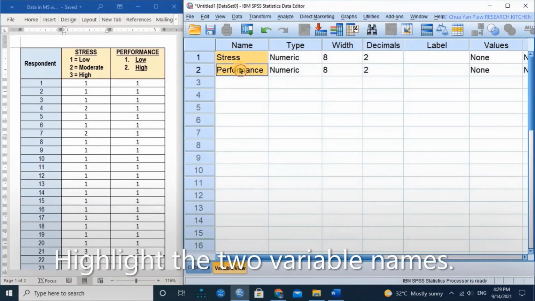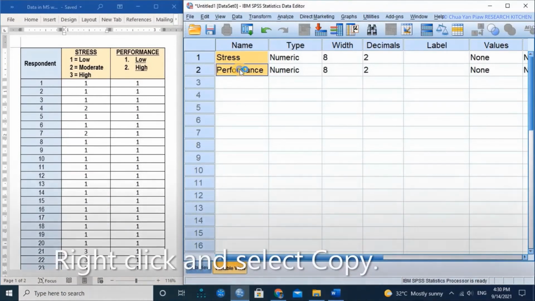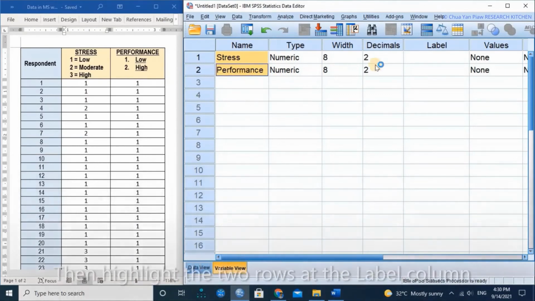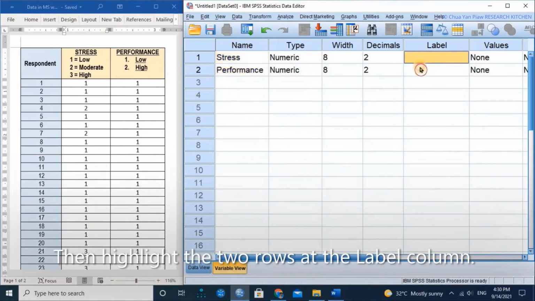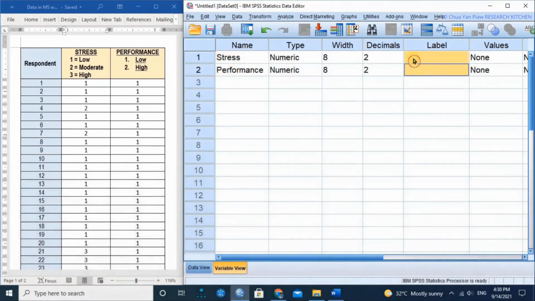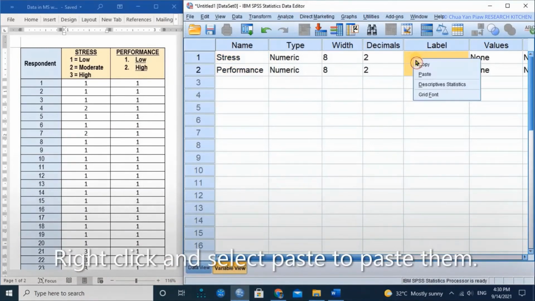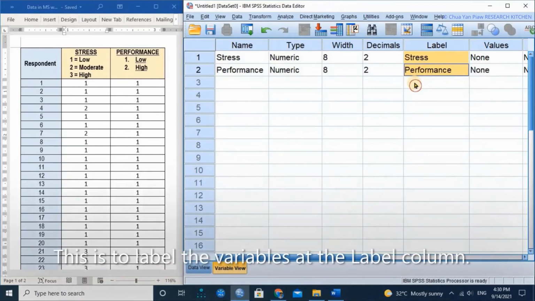Highlight the two variable names. Right-click and select Copy. Then highlight the two rows at the label column. Right-click and select Paste to paste them. This is to label the variables at the label columns.